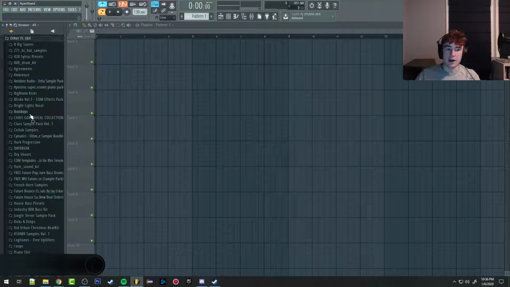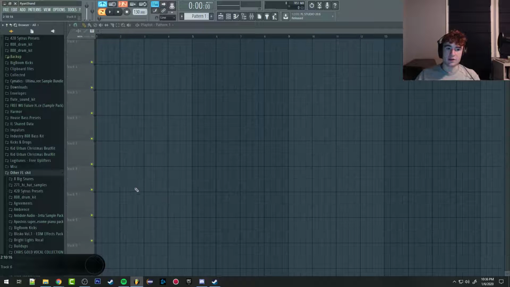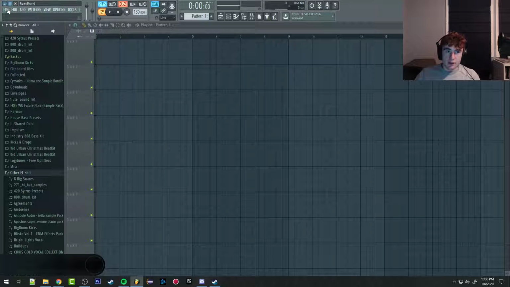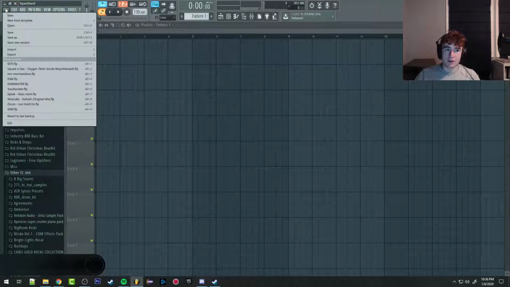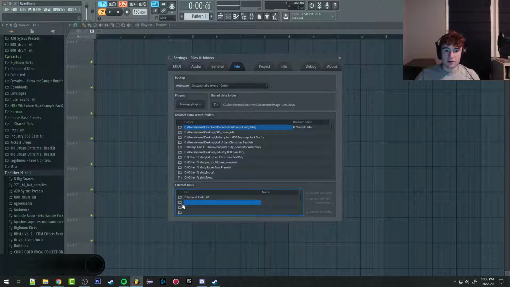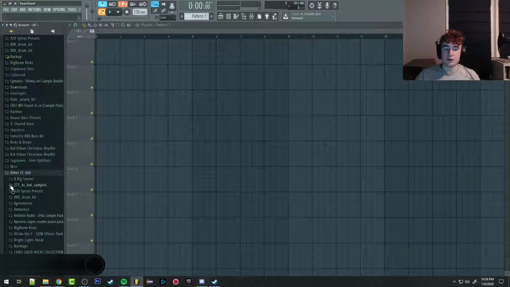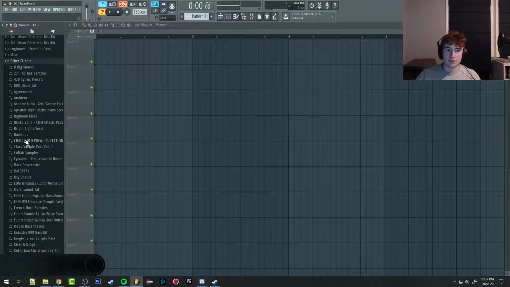So this is my pack, and I have a bunch of folders, a bunch of sample packs that I use. And if you want to import your own, you can download that sample pack. You go to Options, File Settings, click down here, link the folder that you want, and restart FL Studio, and now you have it over here on the left.